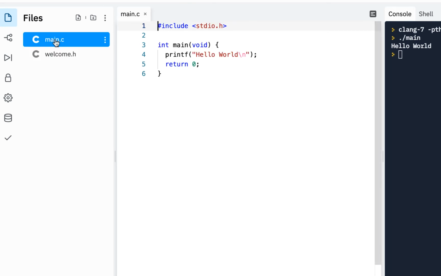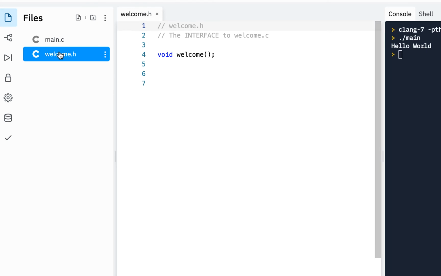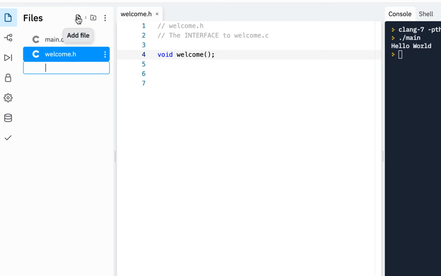Now it turns out this is exactly what we've been doing with printf. We have called printf. We don't know how it was written, we just know we've been using it. Well, it turns out printf is inside this standard header file. Well, we are putting a header file called welcome, and instead of printf, we have a welcome. Now I'll go ahead and click Add File.